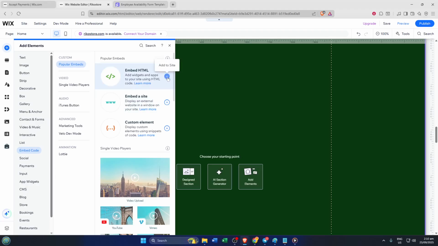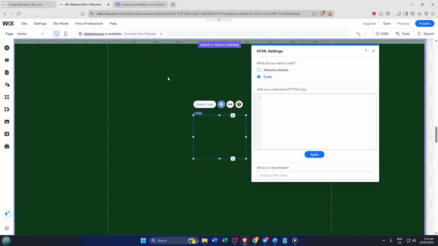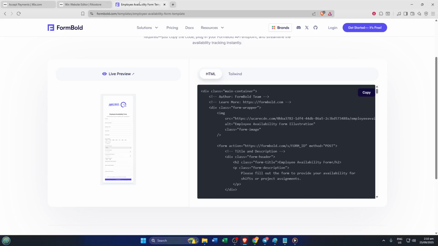Within the Elements panel, scroll down until you see Embed Code. This is a super handy tool on Wix that lets you drop in your own code, which means you're not limited to the default widgets or apps. When you click on Embed Code, a couple of choices will pop up. Choose HTML code. This is what will let you bring in your job board from an external template or provider.